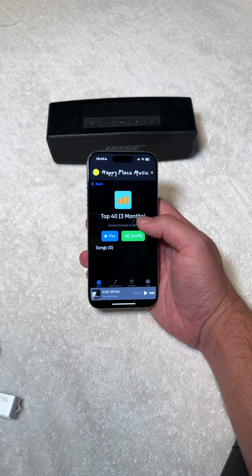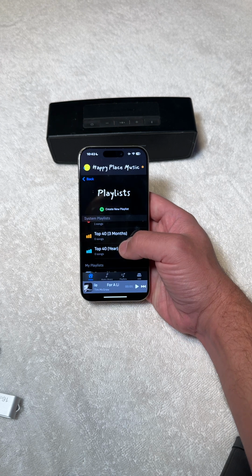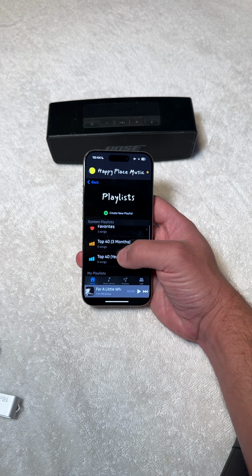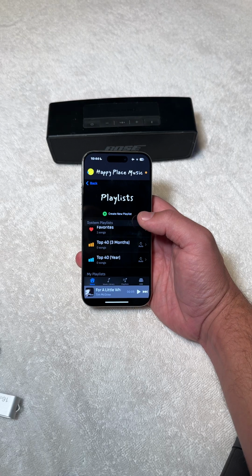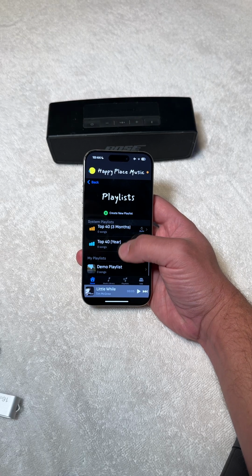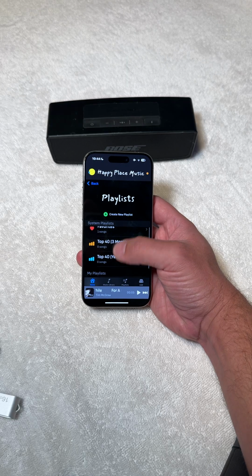We also have top 40 playlists that show up. The top 40 playlists are updated with a full song listen. So that's 90% of a song listened, which populates these playlists.